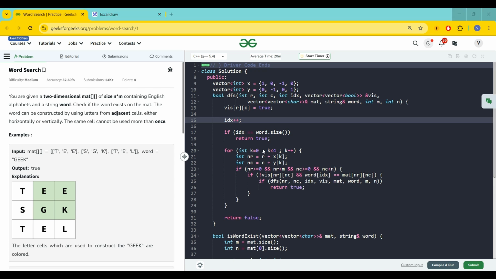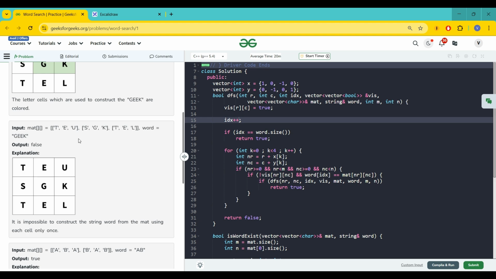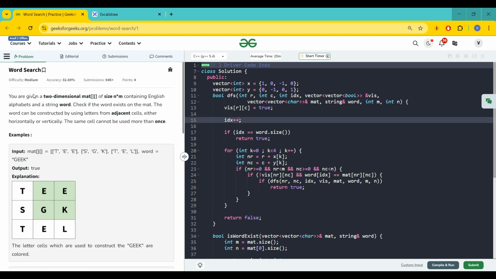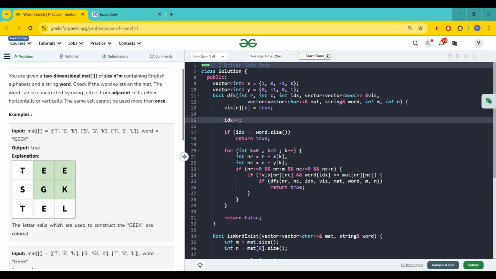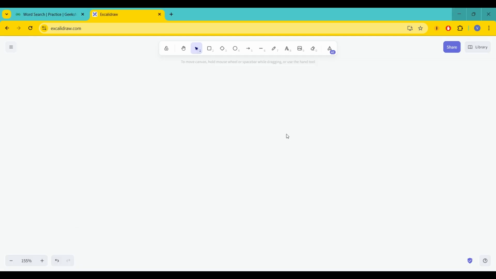Okay, so today's GFG problem of the day is word search, which is a really nice problem and has been asked in multiple companies. So the problem basically states that we have a matrix. We have been given this matrix, and we have been given one word. We need to find whether the given word exists in the matrix in sequential order.